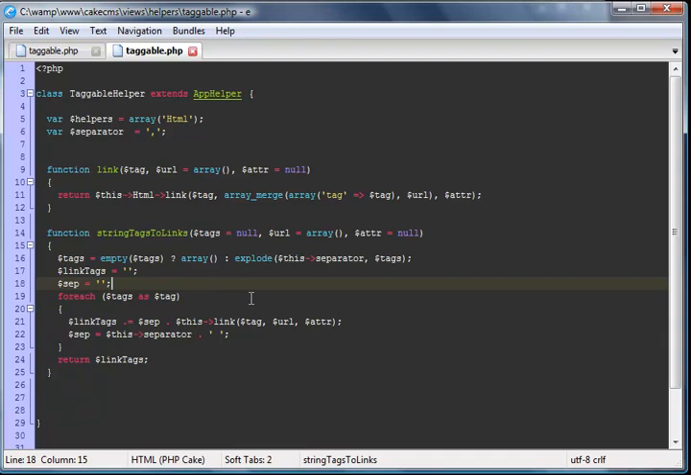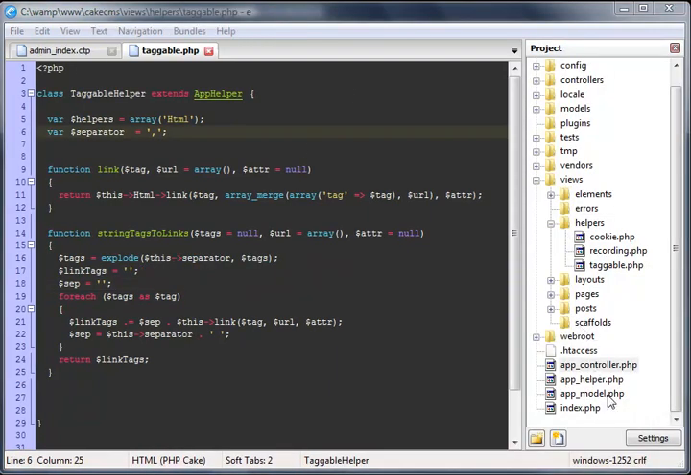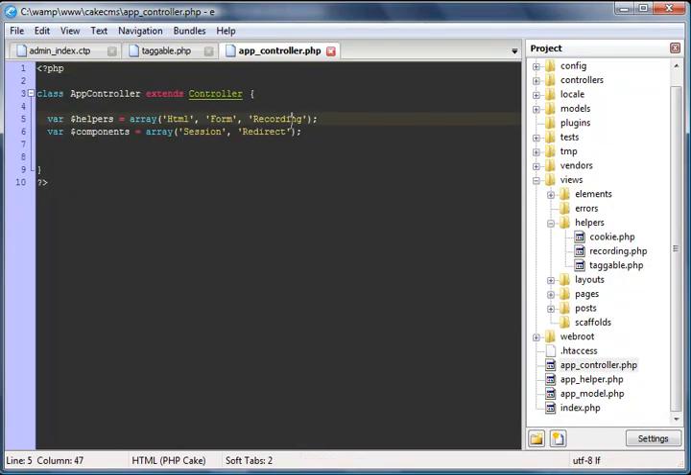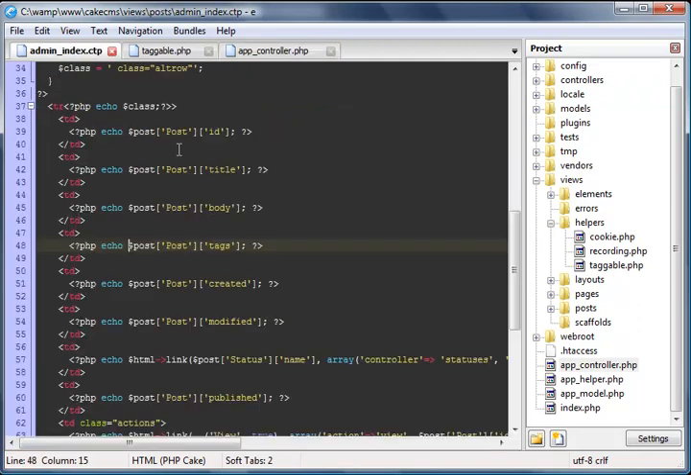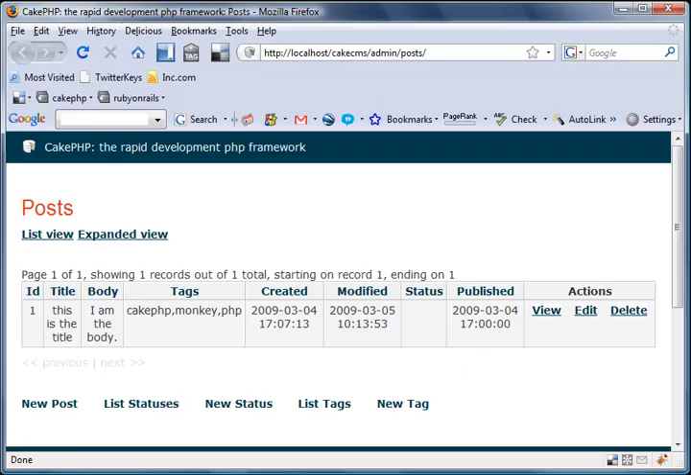Alright, continue along. To do that, if you can remember from the last lesson, we just jump into our app controller and we just need to include it. So we go into the helpers property and we just say the name of our helper we want to include, taggable, and then we can come back into our admin index. We can use the taggable variable now. What do we say? String tags to links. We'll come back in here, we'll throw that on there, and we'll go back to our application and do a refresh.